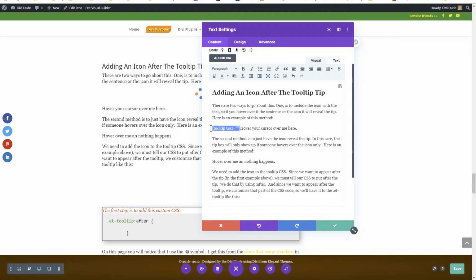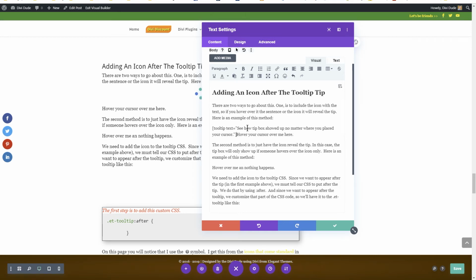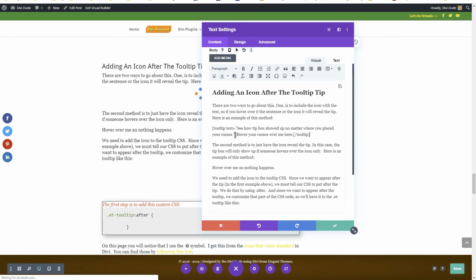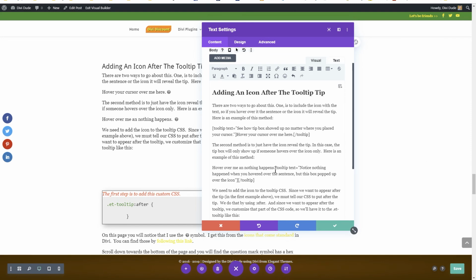So I've already done that, so I'm going to go ahead and just cut and paste that. And then you go to the end of your tooltip, and then you close it out. So everything here is going to be a tooltip. So what if you don't want to have this, you just want the icon? Well, you do the same thing, but you do it wherever you want that icon to appear. In this case, I want it after this sentence. So I'm going to do the exact same thing. I've got the bracket, the tooltip, the text that I want to appear in the tooltip pop-up, and then I'm going to close it out with nothing in between.